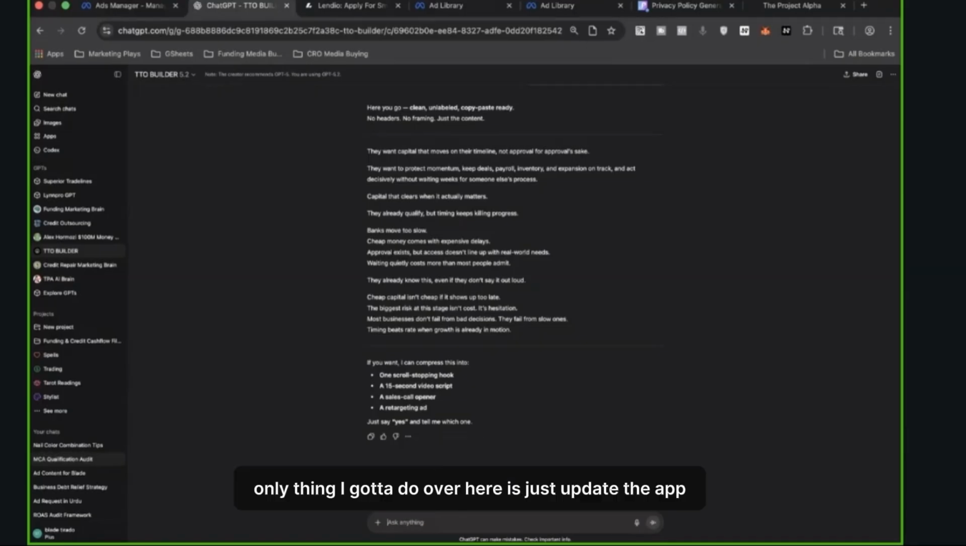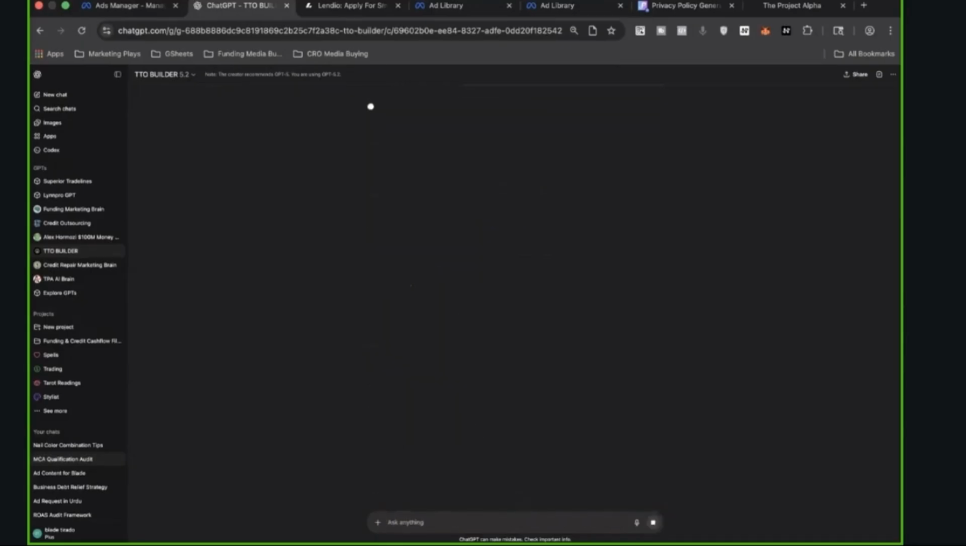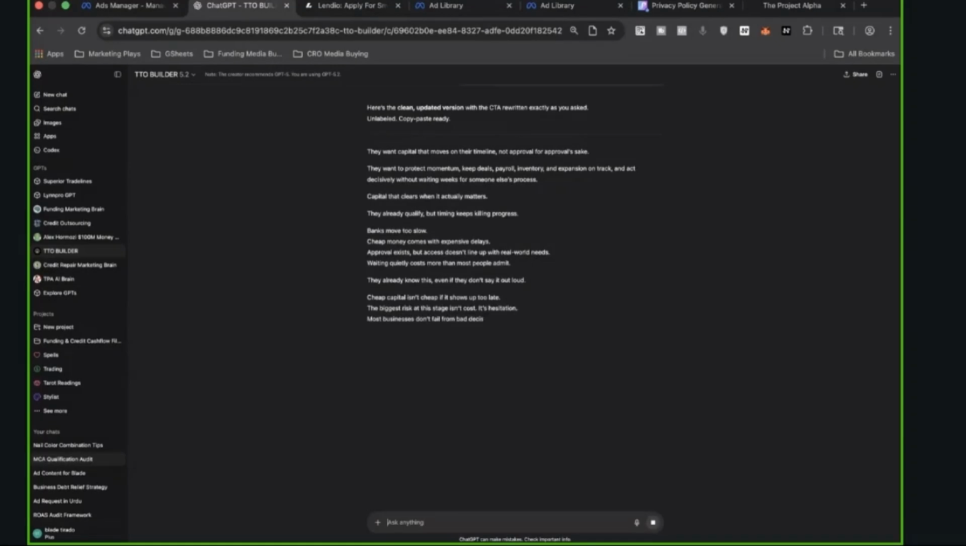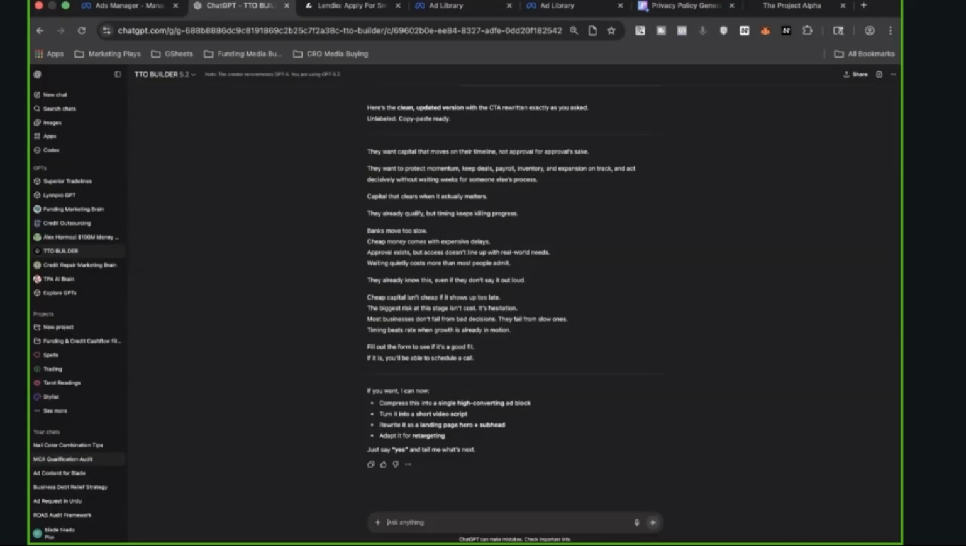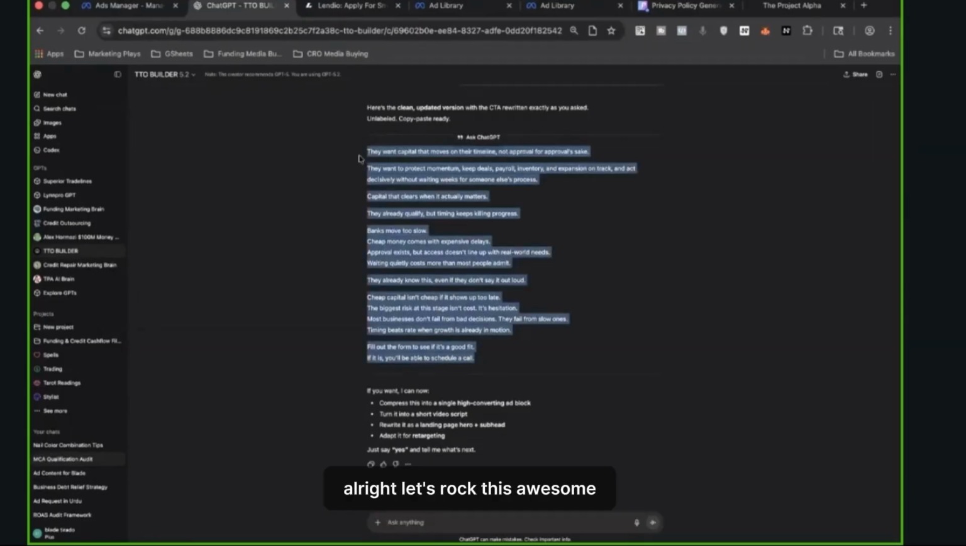Boom, boom, boom. All right, first, the only thing we gotta do over here is just update the app. But timing keeps killing progress. Banks move too slow. All right, let's rock this. Awesome.